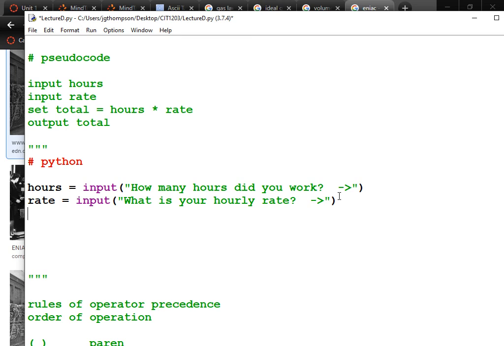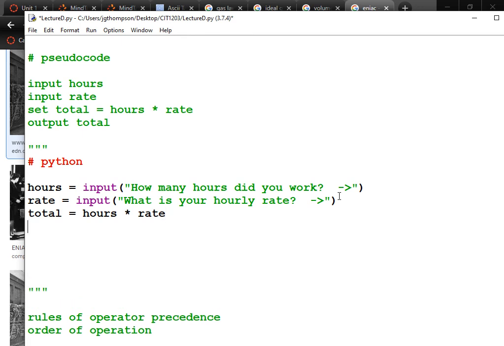Now we're going to do a calculation. What's my calculation? Total equals hours asterisk rate. And now we have a result that we can print out. So where it says output total up here, well, that's loosey-goosey. Why don't we be very specific?